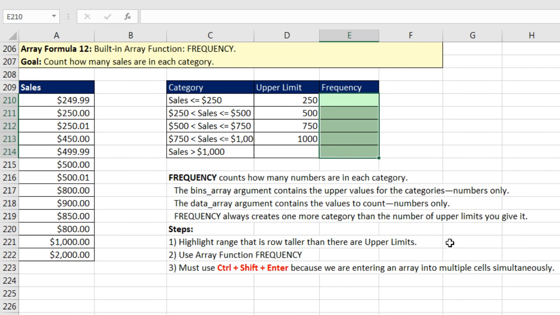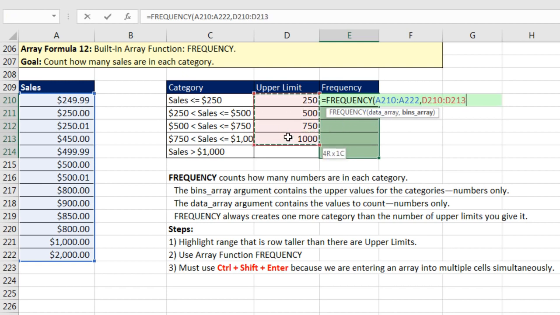So there it is. You ready? Equals FR, and I'm going to do FREQUENCY. Tab. Data array, those are all the values you want to count, comma. And the bins array are the upper limits for each category. Remember, we're always going to have one fewer bin than the number of cells we highlighted. Now, we don't need to lock these. And by the way, I didn't even mention that, transpose. Notice we didn't lock any cell references.